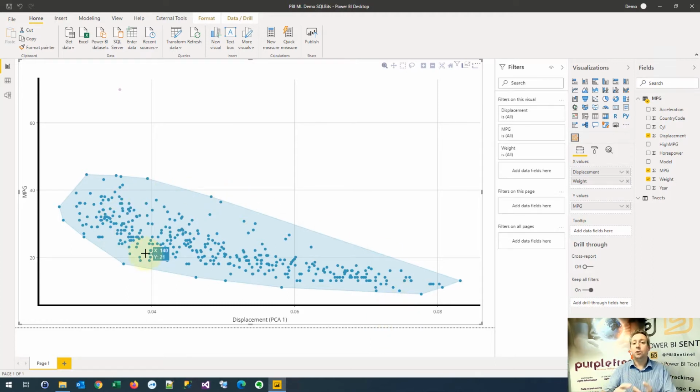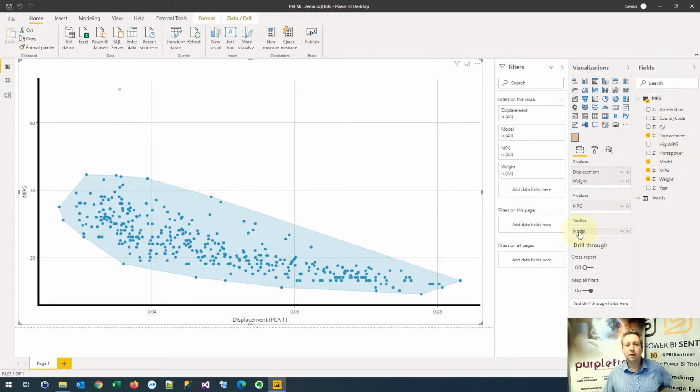This may define multiple groups and multiple clusters, which can be useful for identifying different groups that have different characteristics. But in this case, they're all in one cluster, apart from this one entity at the top up here. And we can see what that is by dragging the model onto the tooltip, and when that refreshes, we can see that there's one data point, which in this case is a Mazda GLC.